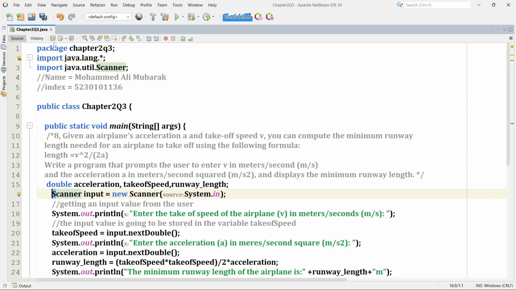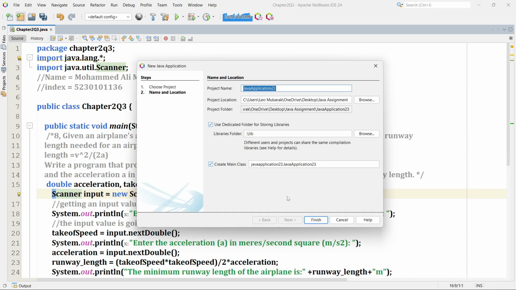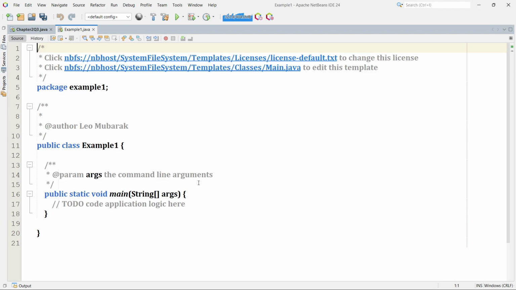To change the class, just create a new project, Java application, and next. Here you have to name your application. For every example that I have done, you have to make a different name. So you can say Example 1. This is your number 1, which I did earlier, and you can click on finish. So you see the class name has changed to Example 1, and you start writing your code.